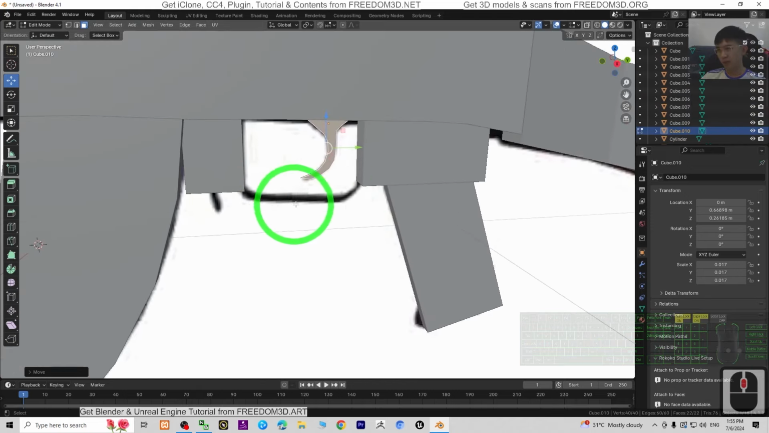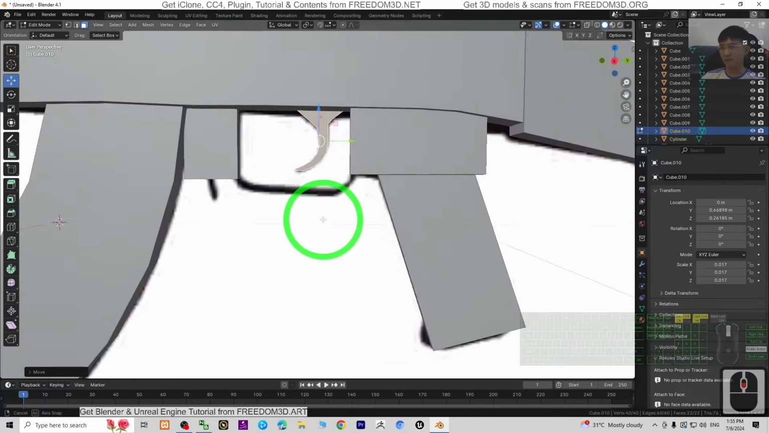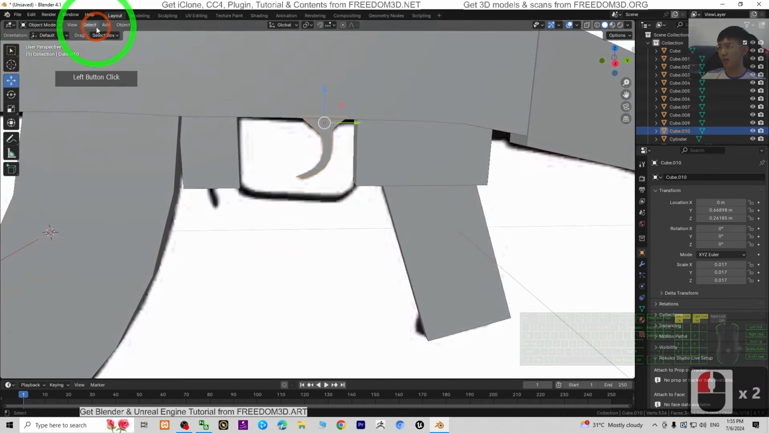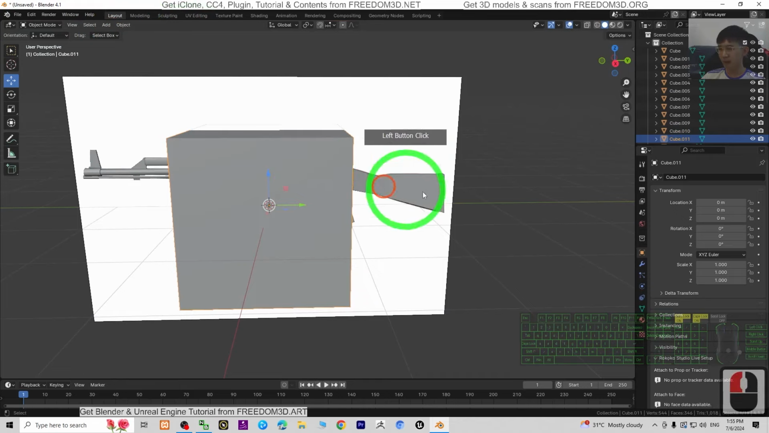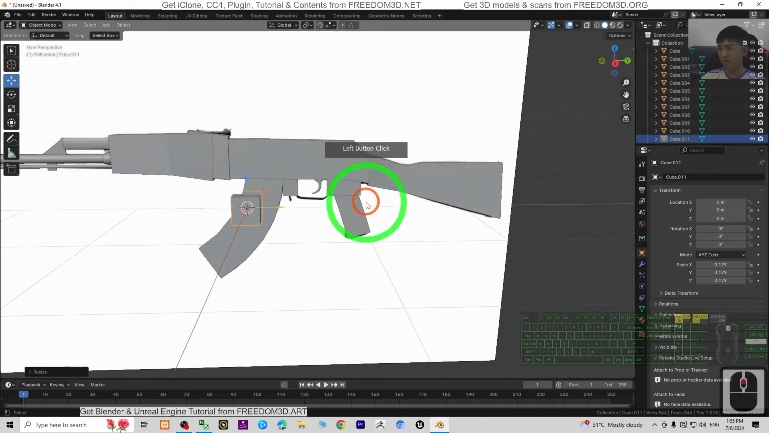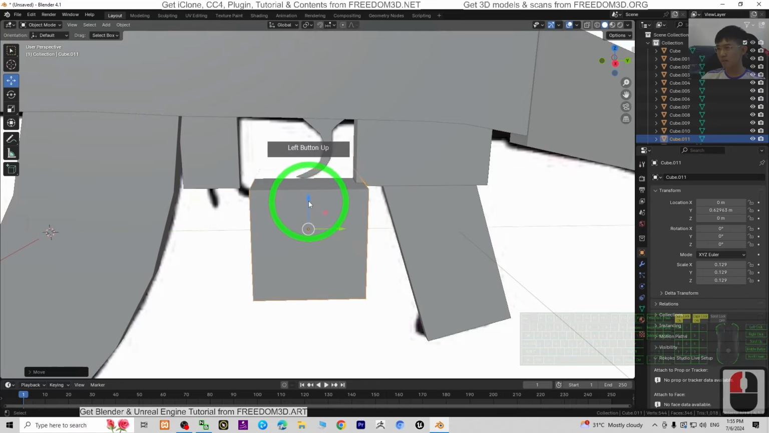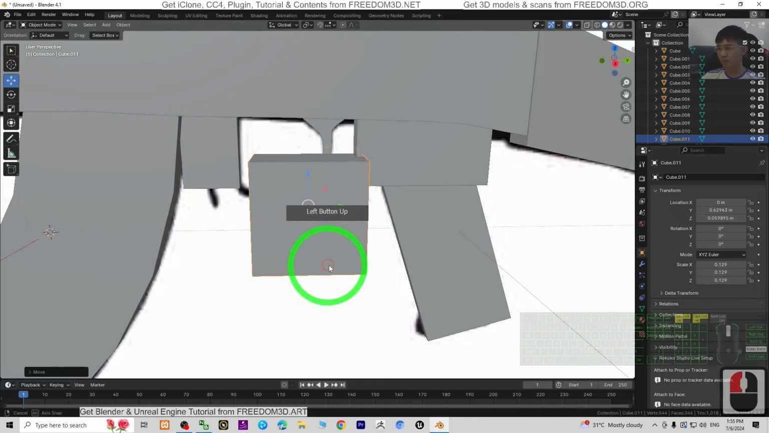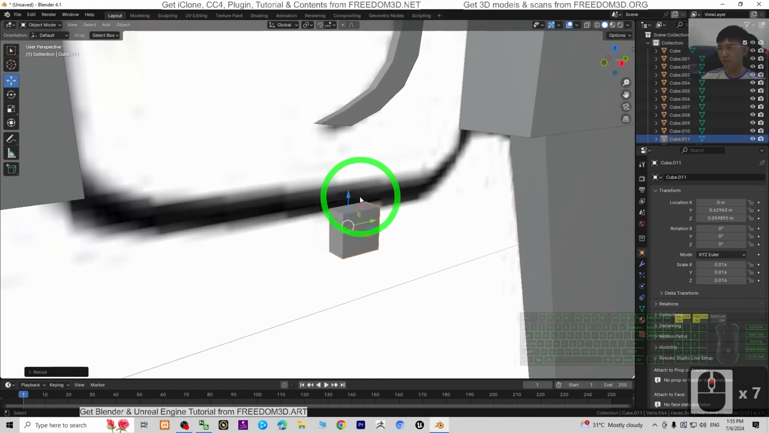Then I'm going to connect this. So to connect this, I go back to the object mode, just add a mesh, add a cube, click and press S, move it to here, press S, and here.